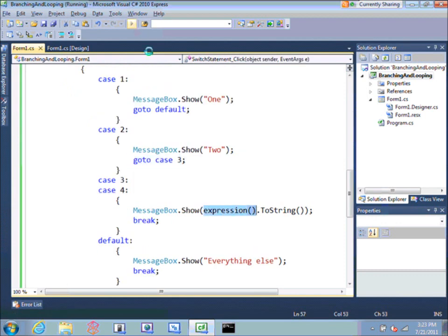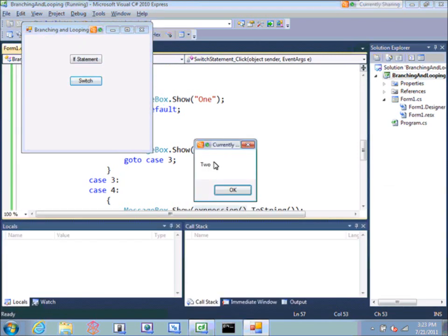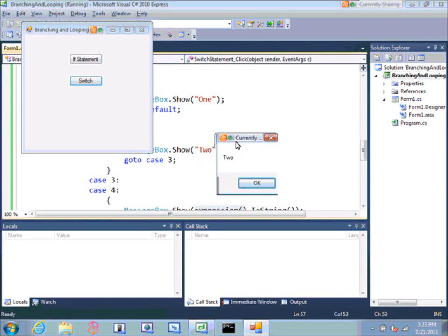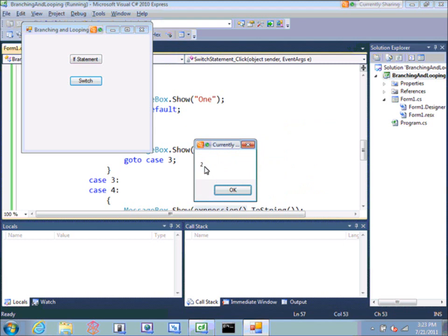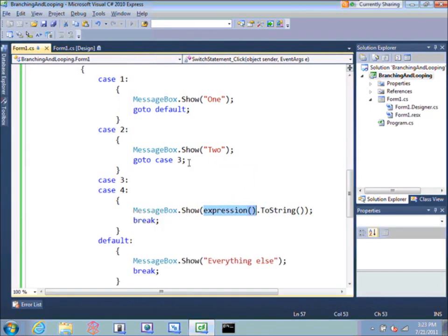So when I run this, I hit switch, I get the text value 2 like I expected, and then I also get the string value, the number 2, as well, because I told our code to go ahead and execute case 3 as well. So the answer to your question is yes, it does work the same way.